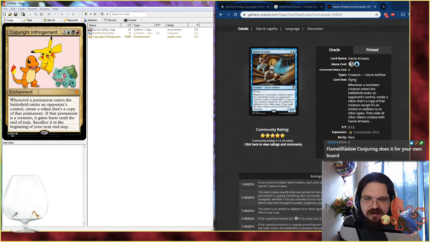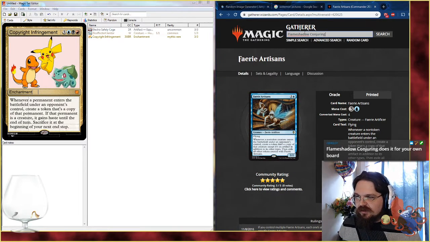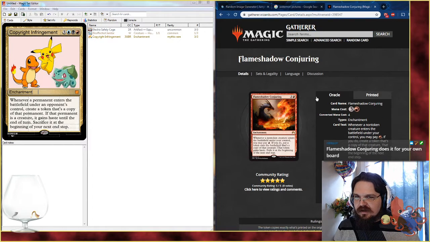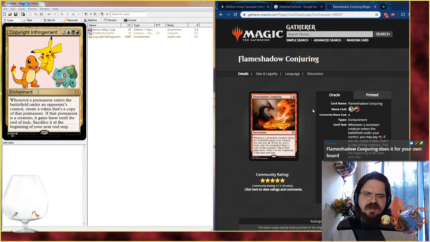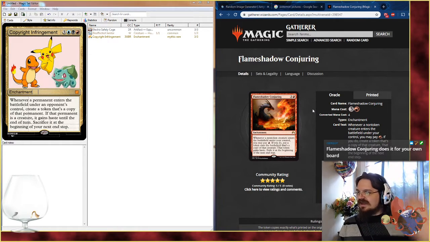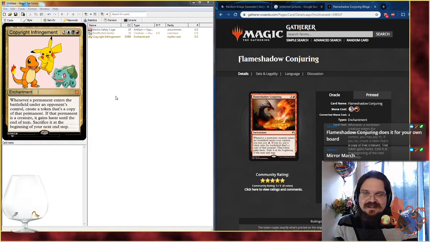Yeah, Flame Shadow Conjuring does it for your own board. There are a lot that do that, that will copy all of the things that you play. Like Flame Shadow Conjuring and Minion Reflector. And there's a couple of other things. I think there's an artifact that does it. But yeah, I like the idea that this is copyright infringement because someone else is doing it and then you're stealing it. Mirror March. Mirror March is kind of similar.